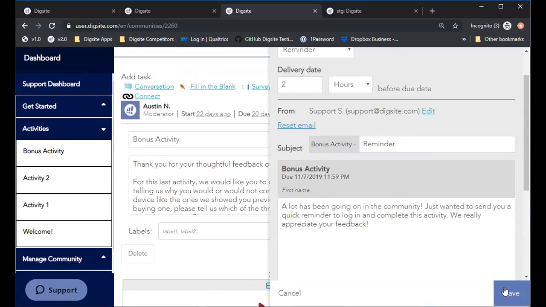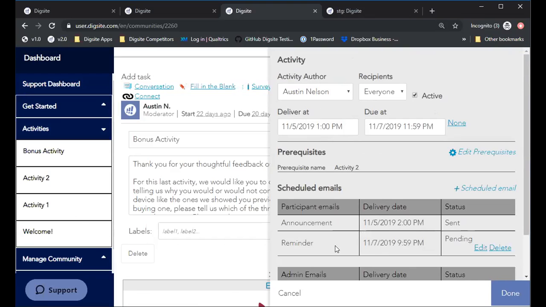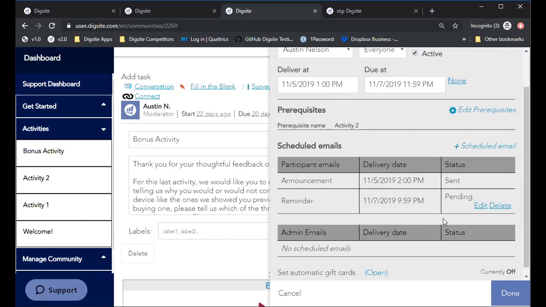I can edit this if I need to, and then I can go ahead and save it. And again, that's going to show up in the modal here. So I would hit done and save the activity, and then that would send out my reminder email. And so you can set up multiple reminder emails for each activity. Again, when you have your default set up, there will be at least one reminder already set up to go.